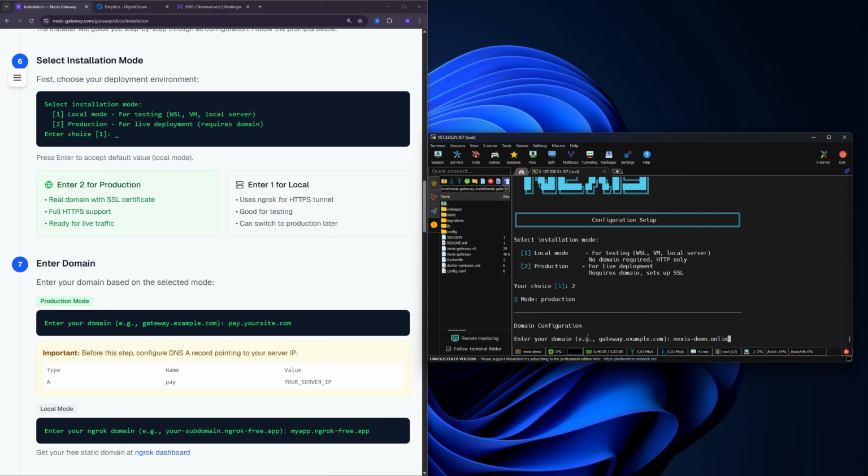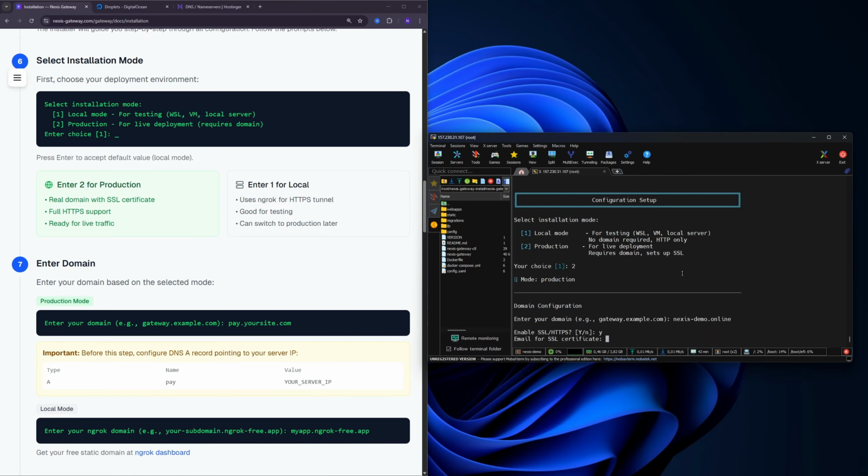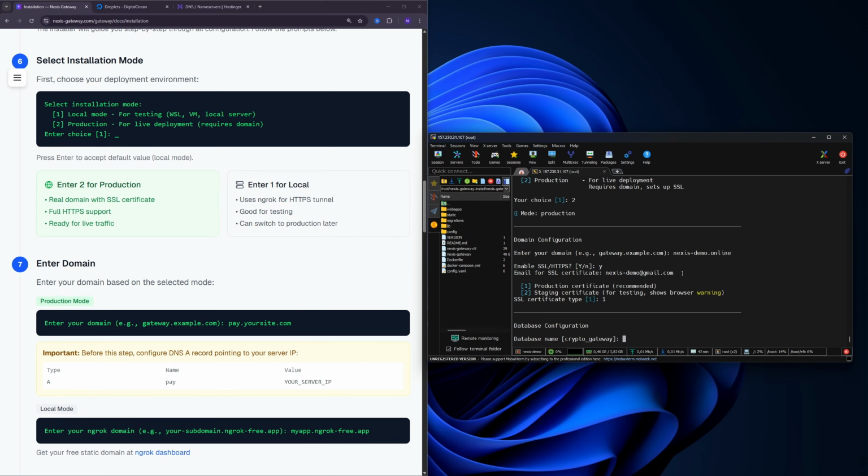Next, enter the domain name. When asked to enable SSL, answer yes, simply enter Y and press Enter. Next, we'll be asked for an email address. Notifications will be sent here if the certificate has any problems or is about to expire. However, in our case, we'll have automatic renewal enabled, so in practice, we won't receive any notifications. Select the certificate type, enter 1.